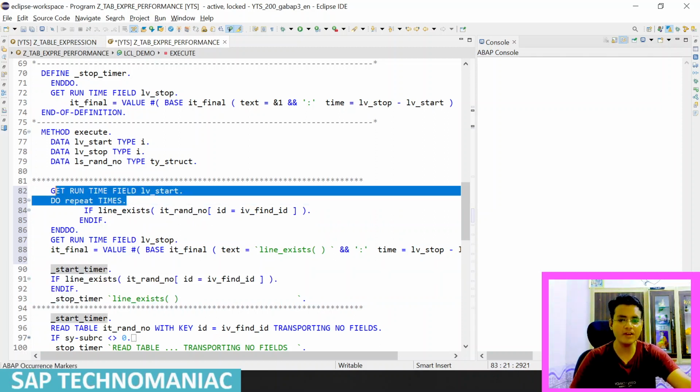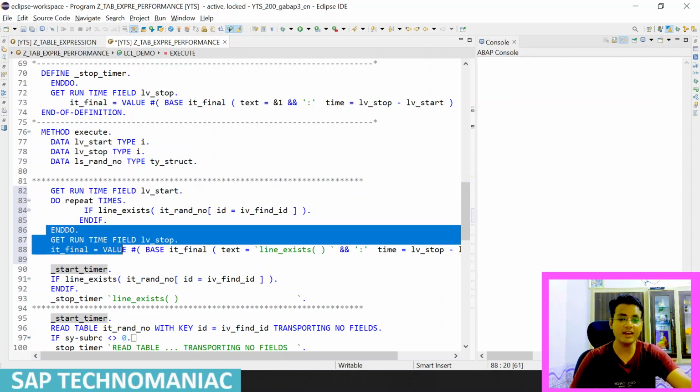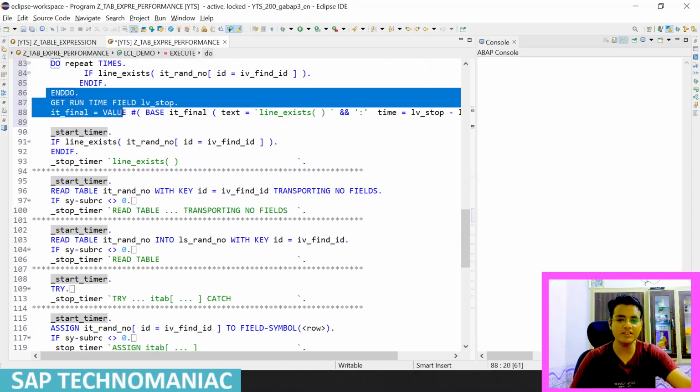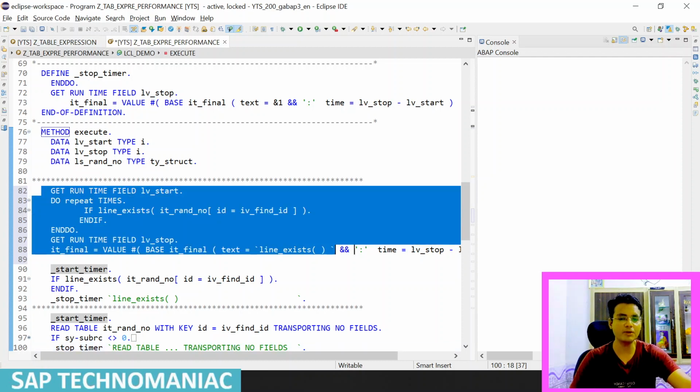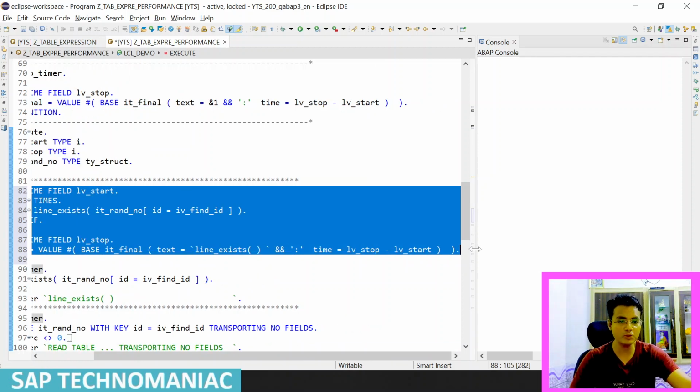Why have I created the macro? I don't want to repeat this statement again and again. I have just written start timer, stop timer, start timer, stop timer, passing what I am doing, so I can display it in my final output. Like that I am doing. So I hope you understood this program.